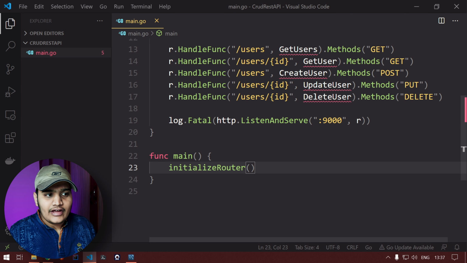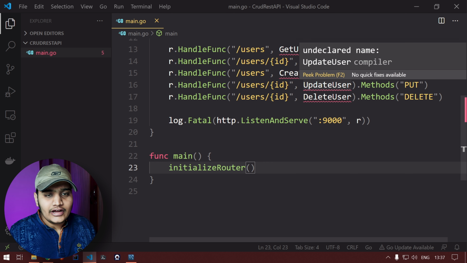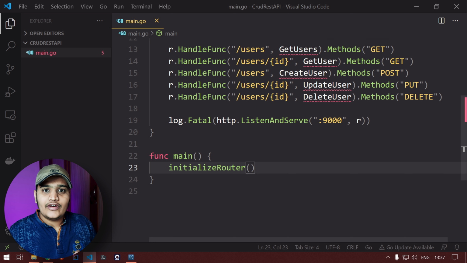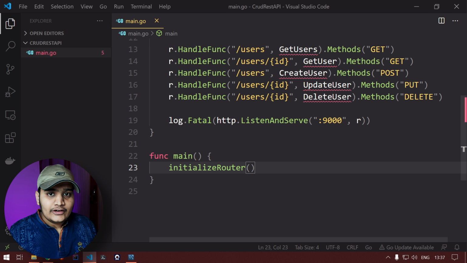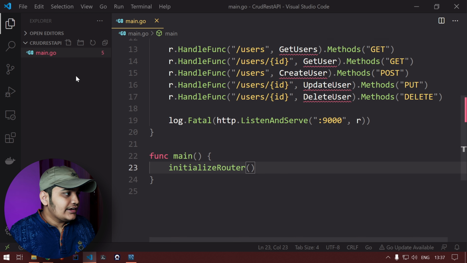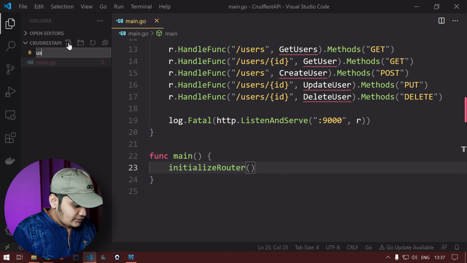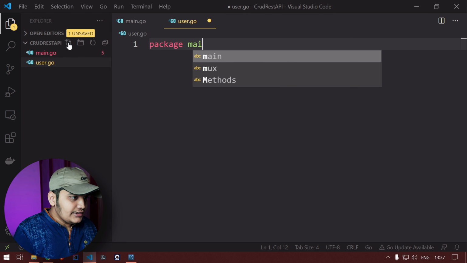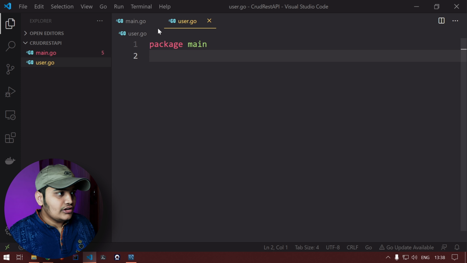Now what we have to do is define all these particular functions over here, because you can see that there is a compilation error, it won't work. We have to define all these functions, and we have to define the GORM also. We have to connect to the database also. Okay, so let's go ahead and create a new file over here. We will say user.go, and this is also of package main, and here let's create all those methods over here.